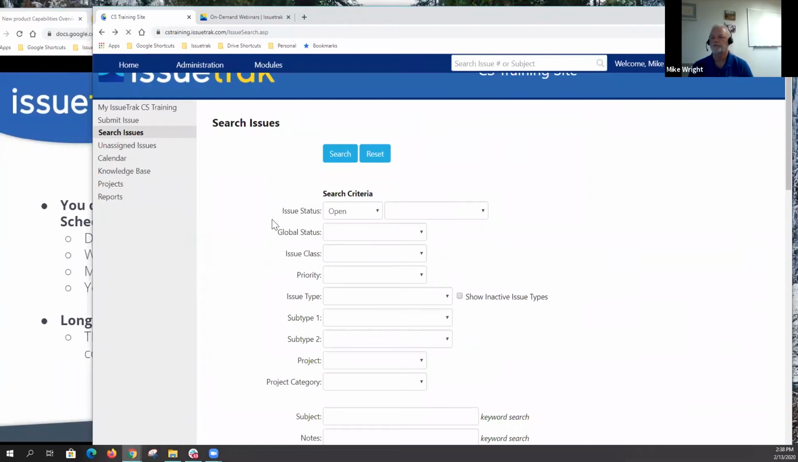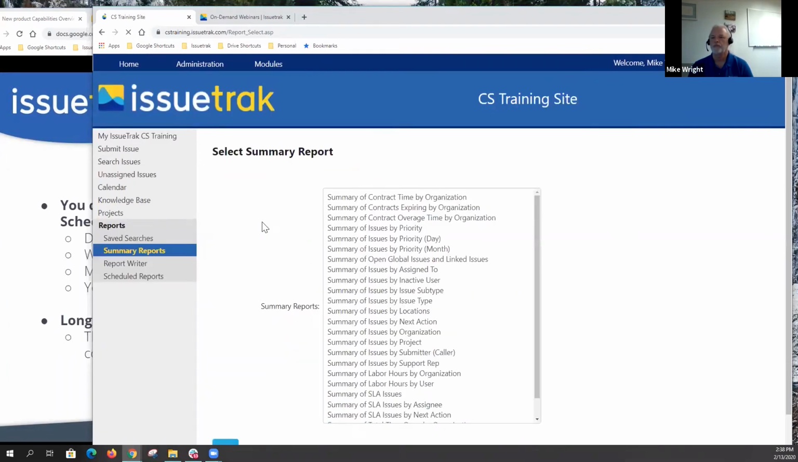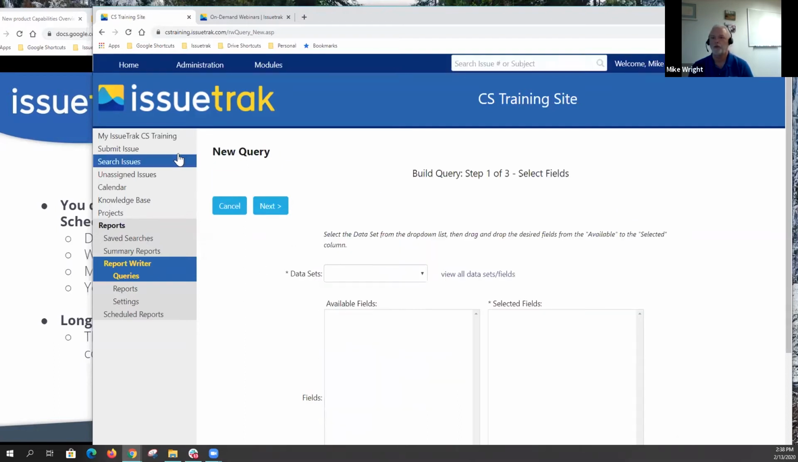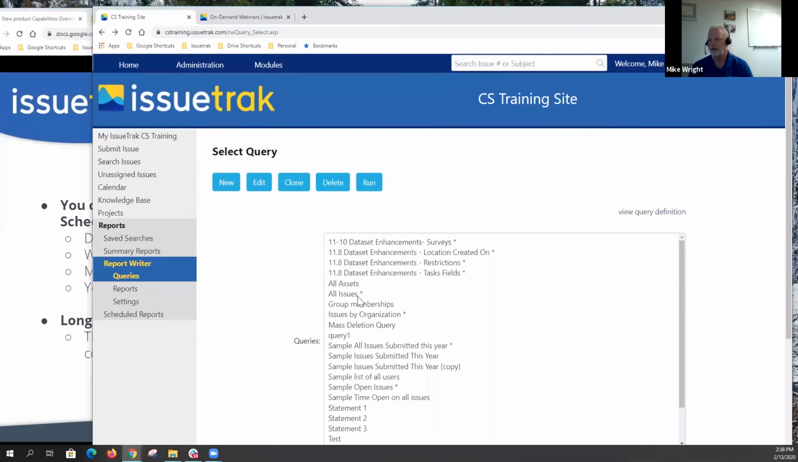So I'm going to go to reports, and I'm going to go to the report writer and go to a query. So I'm going to do a new query very quickly. Well, I don't want to do a new query, forgive me. If I do a new query, we'll be sitting here for a while, list that 18,000 things. So I'm going to just go ahead and edit an existing one. So here's query 1. I'm going to do a quick edit.